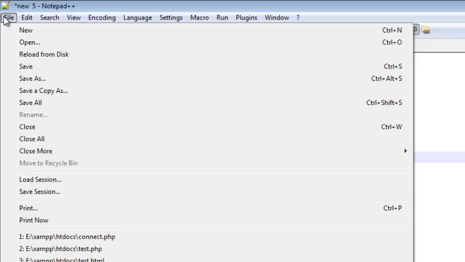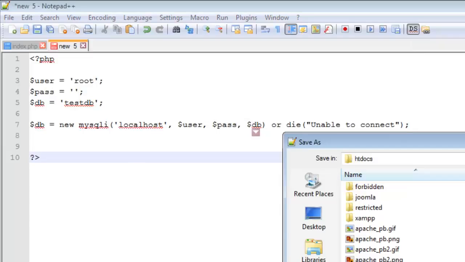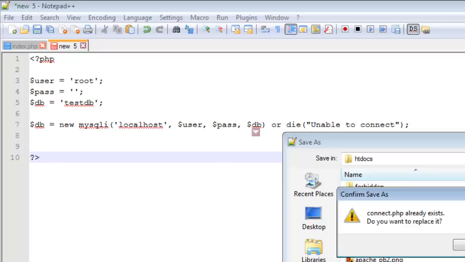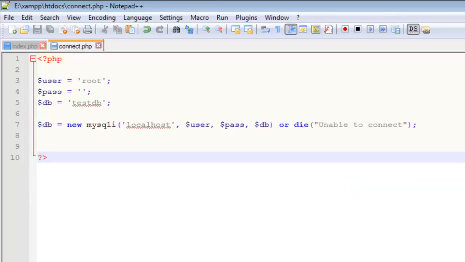And at this point, I think it's time to save my file. I'm going to call it connect.php. Notice the file extension. It's going to yell at me because I already have one. I just tried to make this video a minute ago, but the audio didn't work. I think I replaced it, and let's see if it works. So I'm going to run it.